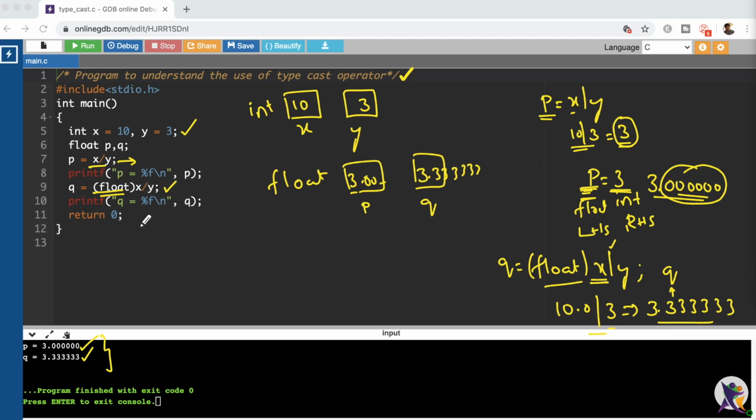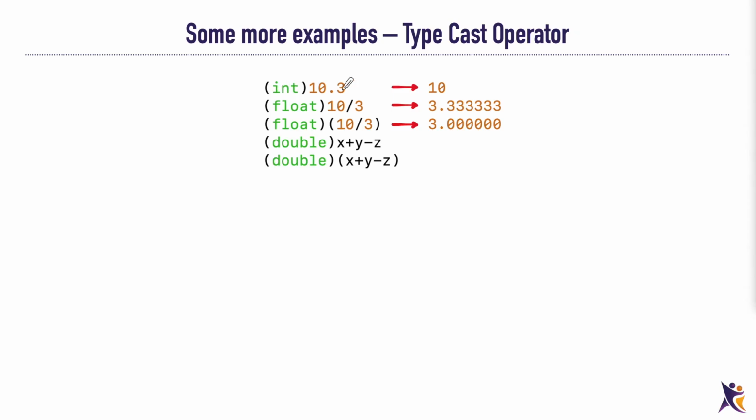Let's look at some more examples for explicit conversion. Here we can have a typecast operator for a constant, where this is a floating point number and you are asking the compiler to convert this into an integer. What it does is it just drops off whatever digits we have after the decimal, and gives you the integer value of this floating point number. This we have seen in the previous program, where we are converting the first operand 10 into float and then applying the division operator. This will give you 3.333 and so on.